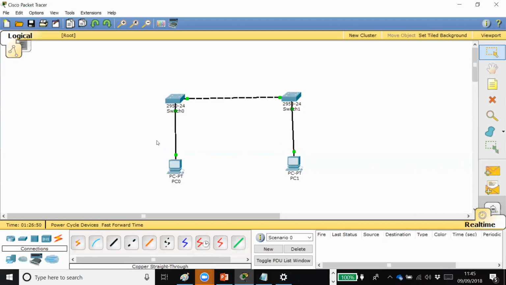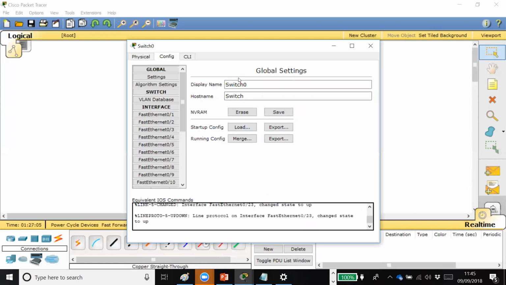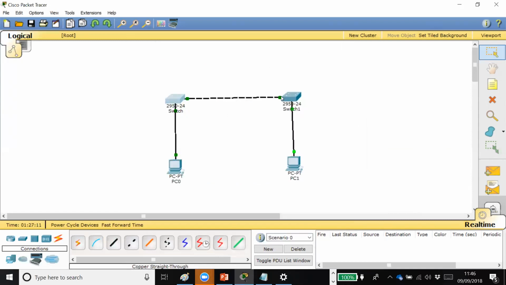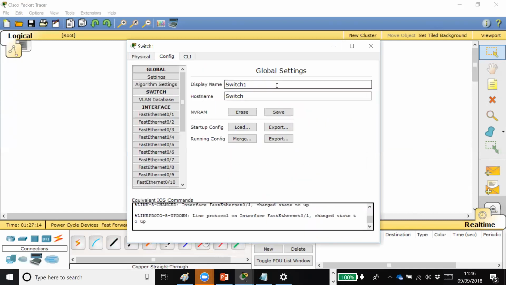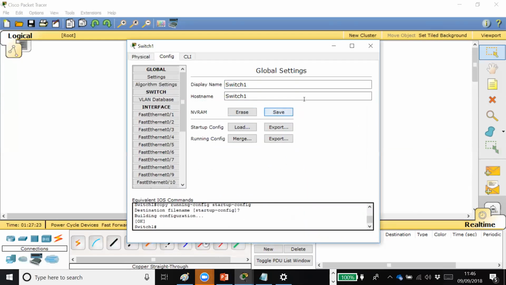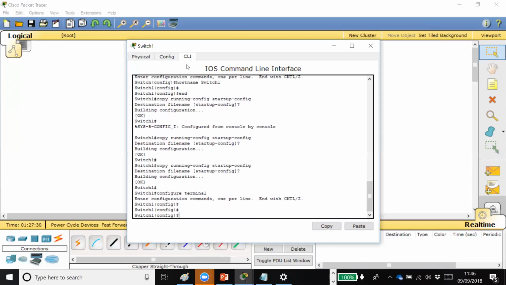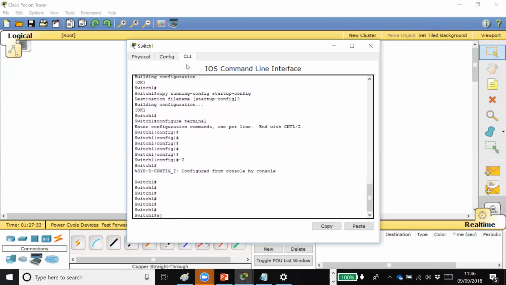Anyway, in this switch network, we have not connected any router yet. We just connected the PCs with the switches. What will happen? Just go into the switch now and name this switch Switch 1. Save. Switch 2. Save. Now, when I go there, you can see all the links are green. When I go into the switches, type this command.